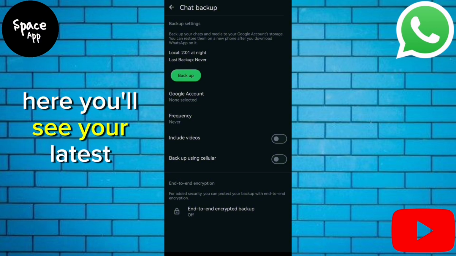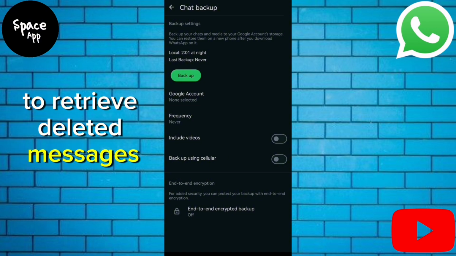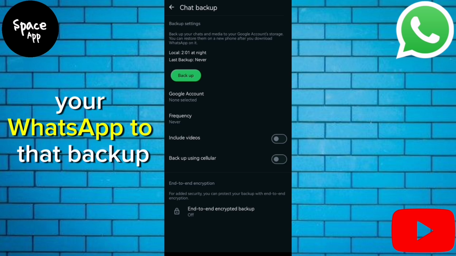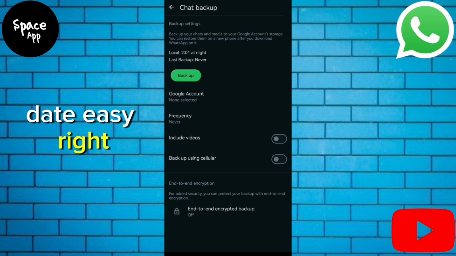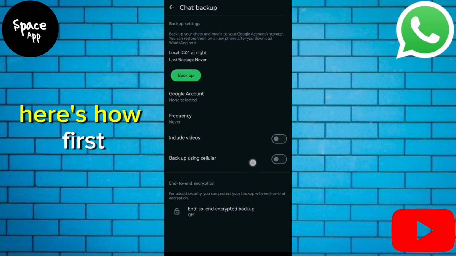Here, you'll see your latest backup date and time. To retrieve deleted messages, you can simply restore your WhatsApp to that backup date. Easy, right? If you've already backed up and want to restore from that backup, here's how.